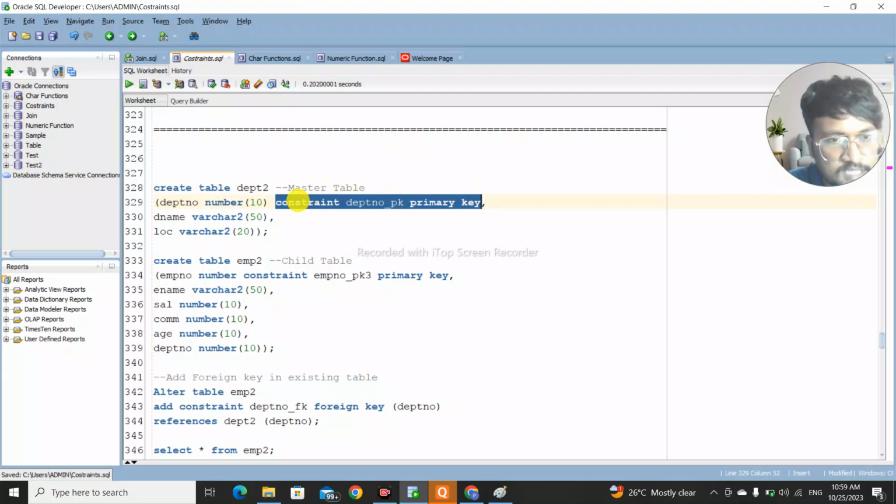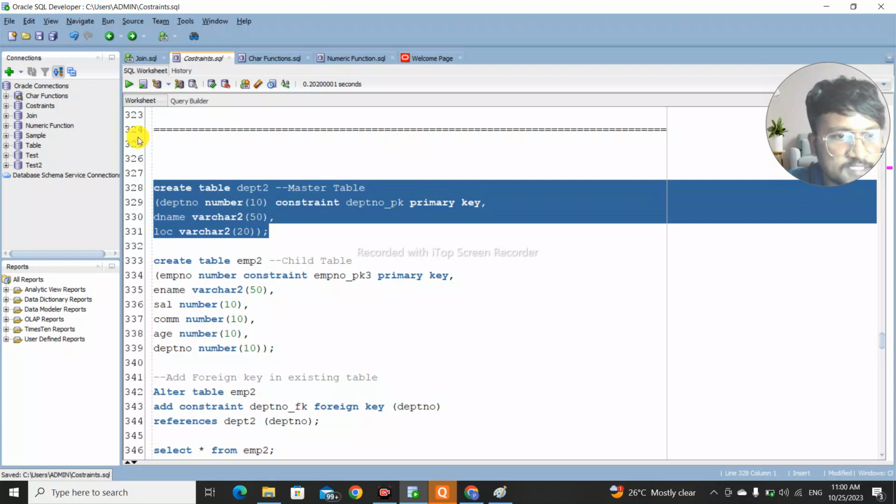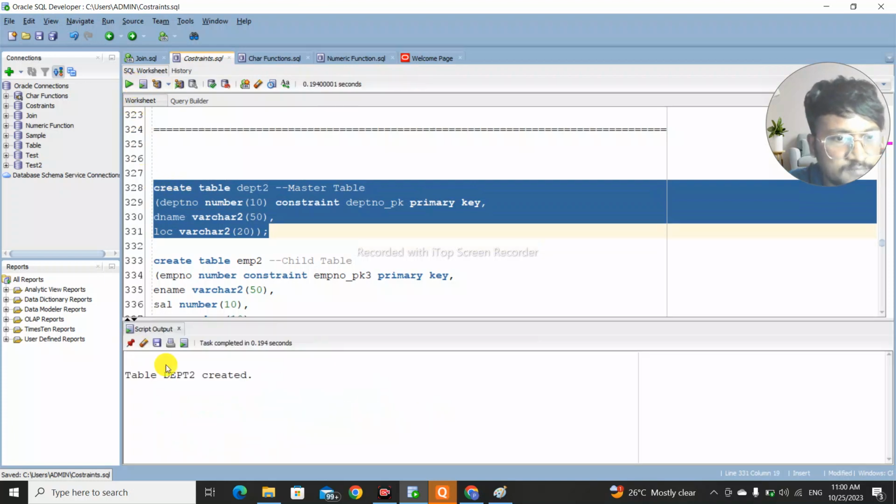Already we have discussed user defined constraint. The constraint type is primary key and the name of the constraint is department number underscore pk. So we are defining this first column as primary key. Next, dname varchar2(50), location varchar2(20). No further constraint has been added. So let's create the department 2 table. Yes, you will see the department 2 table is created.